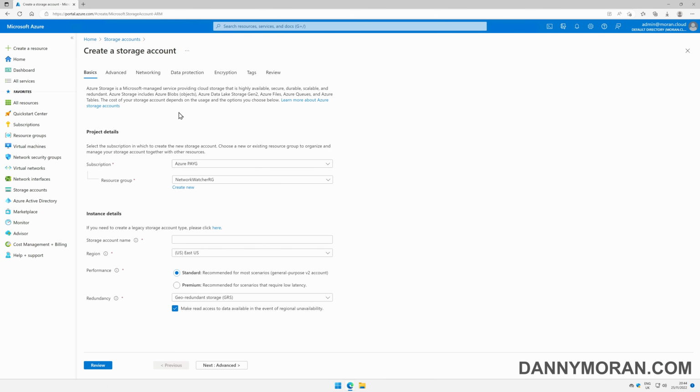This will take you to the create a storage account wizard, which will run through everything you need to do to create a storage account. The first thing you need to do is select which subscription you want your storage account to be in. I've only got one, so I'm just going to select my Azure pay-as-you-go.